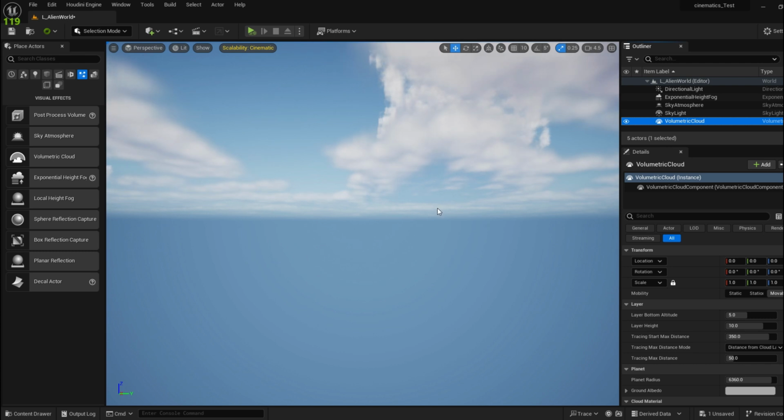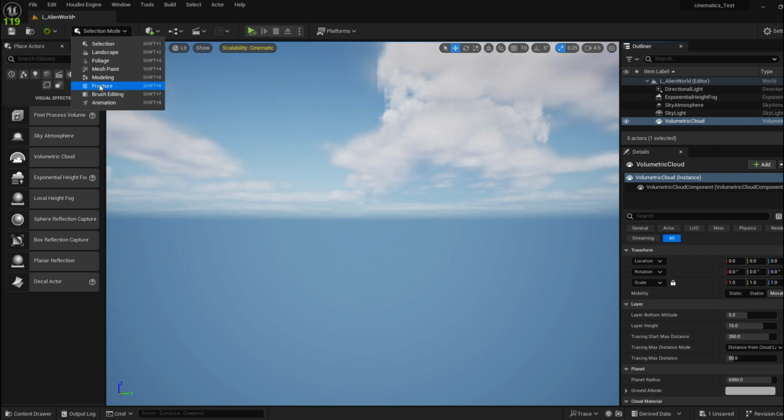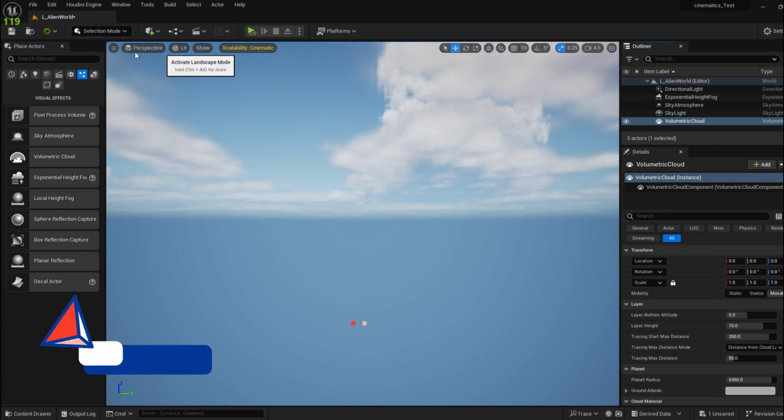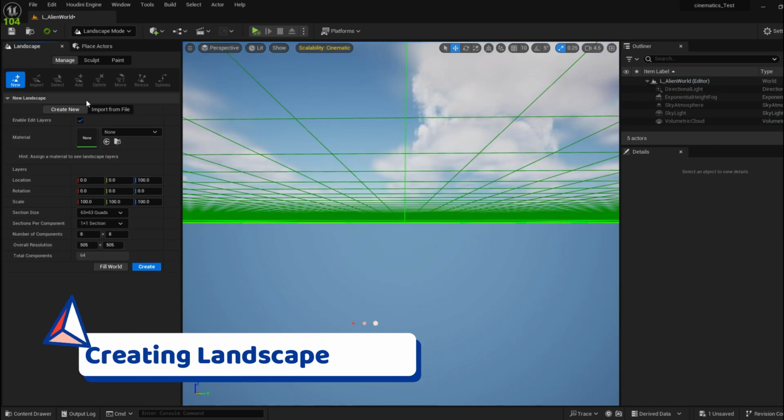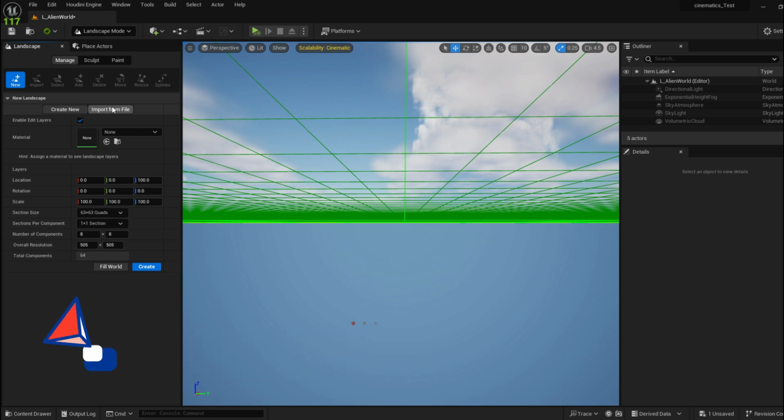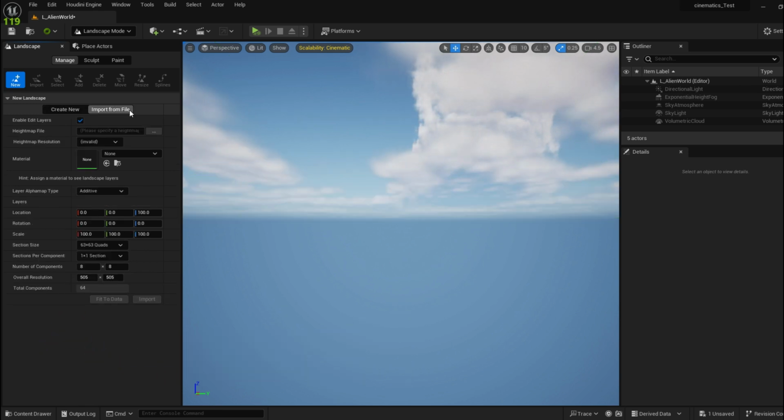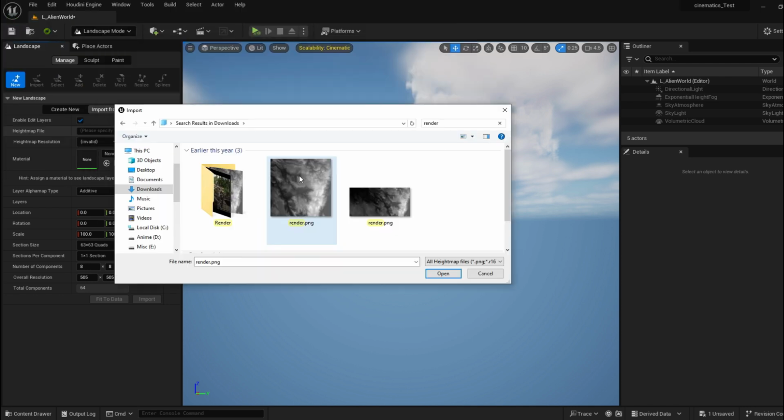Alright, after setting up all lighting, we're going to need a landscape. For our landscape, we're just going to use a height map. I'm just going to click on landscape, and you guys can see there's an option to create new, and there's an option to import from file. So I'm just going to choose that because I'm going to be importing height map data. So in the height map file, I'm just going to click on here to browse. Since I already have one, I'm just going to use this.